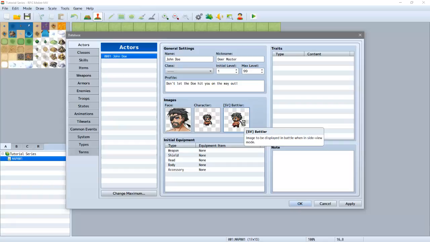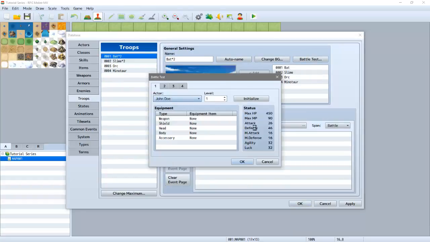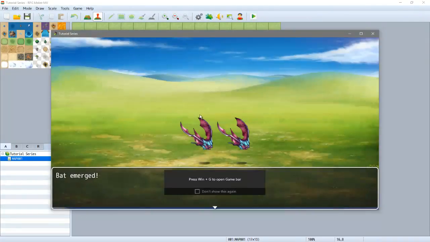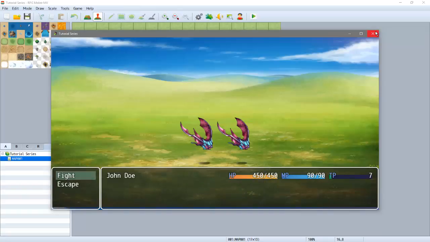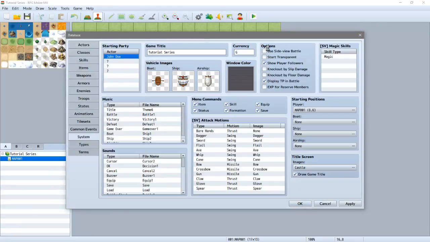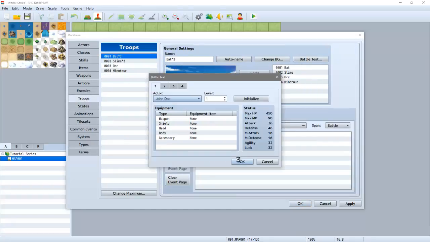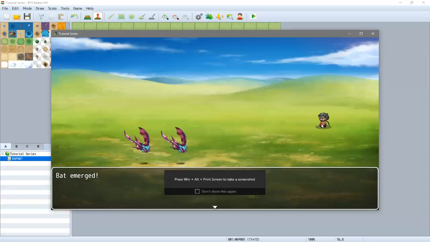Now, what is the side view character? Well, if you want to use side view, and this is 100% optional, you can go down to System, and you can do Use Side View Battle. And the difference between this is, I'm going to do this real quick. Right here, you can see that the enemies are just right there, and they're not doing anything. But if we were to do Use Side View Battle System, and go back into the battle, you'll see that now our character's right there, and now these guys are facing our character.